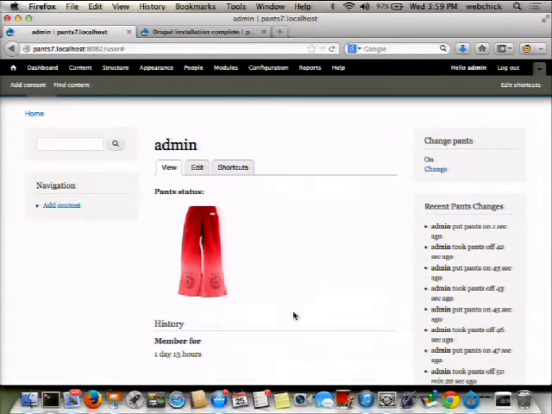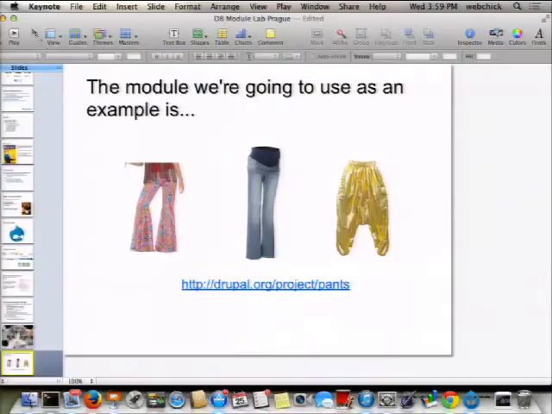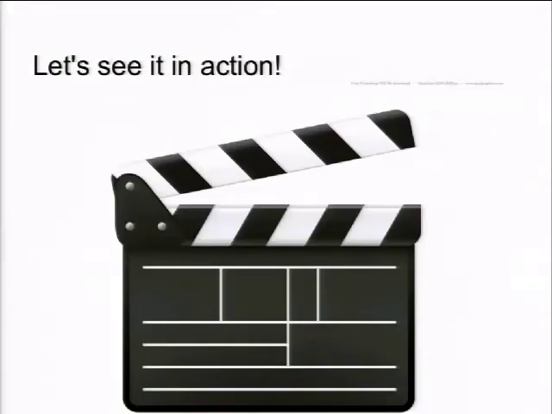So Alex will be going into a lot more detail on what the code is underneath that, but I just wanted to expose that to you so you see how that works. Cool? Questions on the pants? Oh, let's see it in action. We did that already. I'm leaping way ahead of myself.